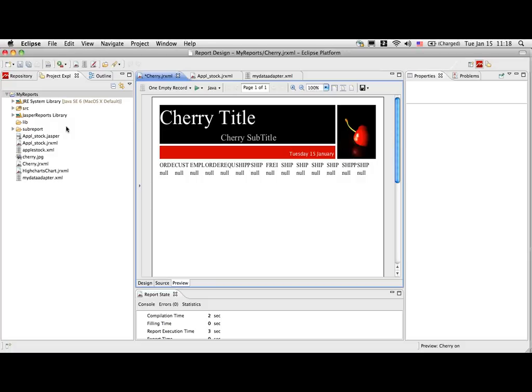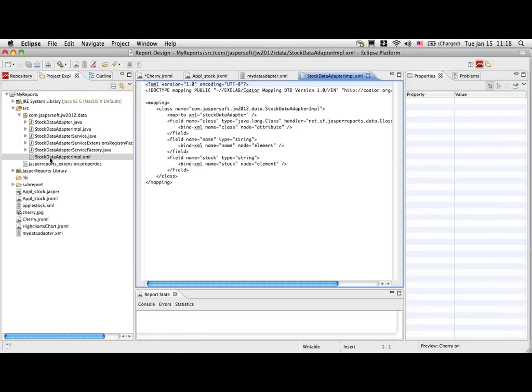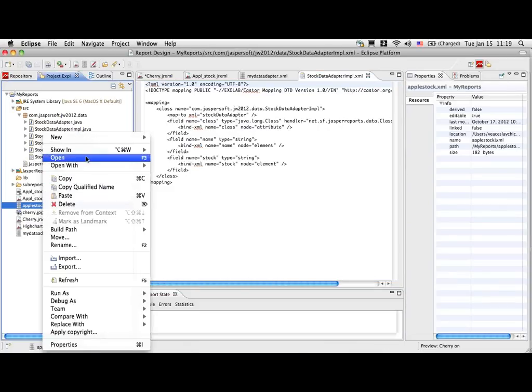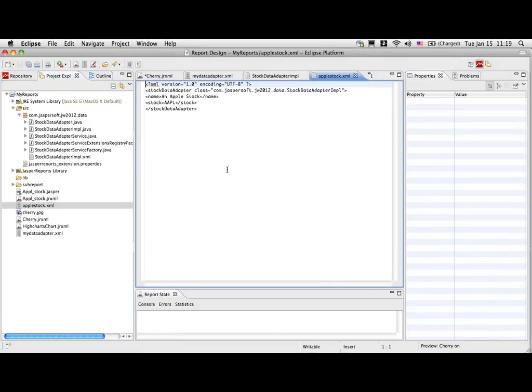Yeah. Okay. So I will show you how a data adapter actually looks like. So as I told you, a data adapter is a file. We'll open a file, for example, Apple stock data adapter. I will show you how we implemented this data adapter inside Jaspersoft Studio. We'll open it with a text editor.